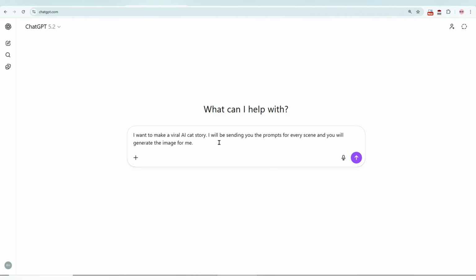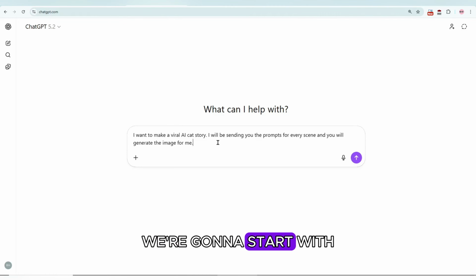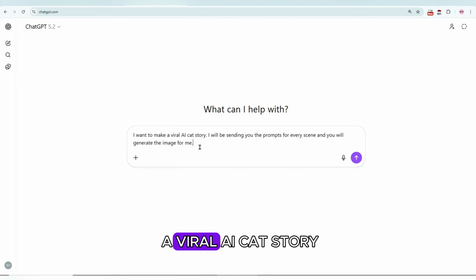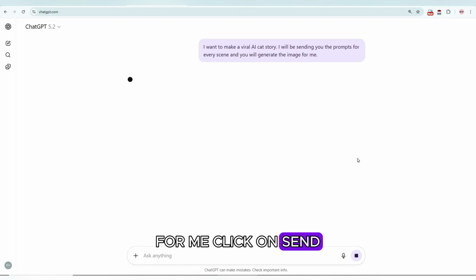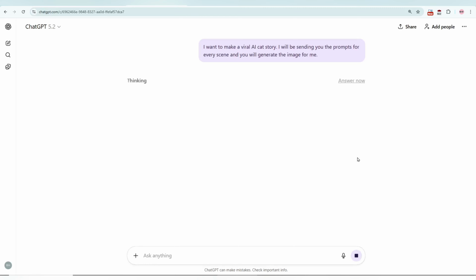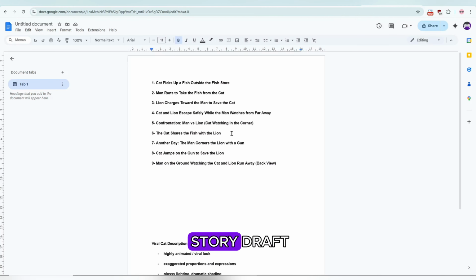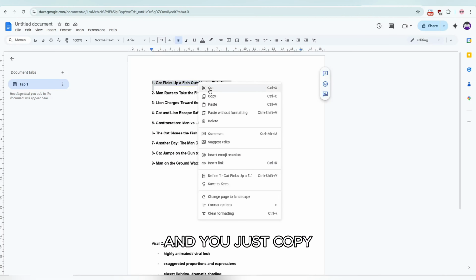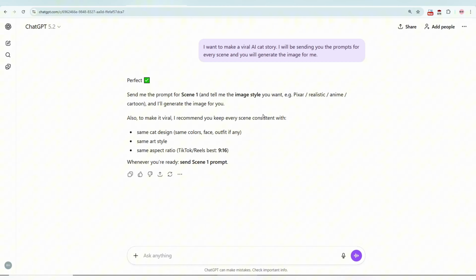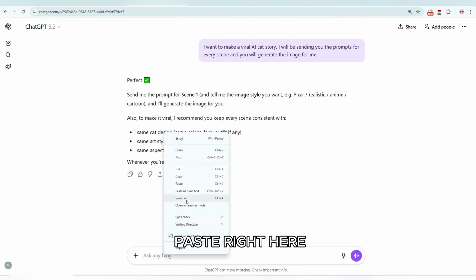So on ChatGPT images, we're going to start with this prompt. I want to make a viral AI cat story. I will be sending you the prompts for every scene and you will generate the image for me. Click on send. Okay, so now you will go to your story draft and you just copy scene number one and paste it right here.